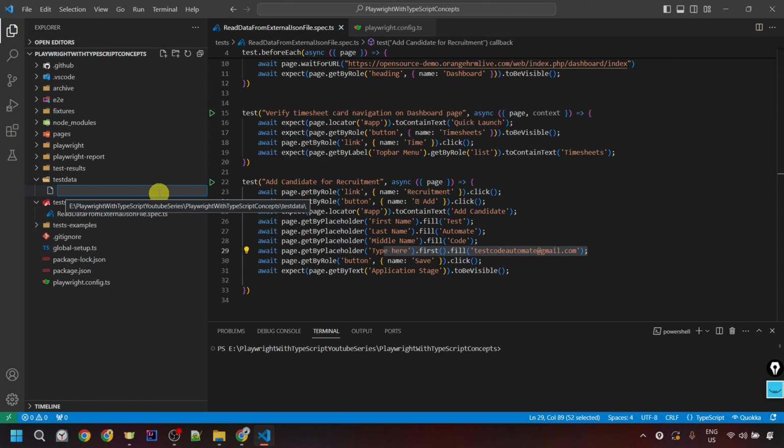Let's say you are keeping a different data file for each of your test script files. In that case, you can give the name of your test script file, then the suffix data.json. For example, here you can give read data from external JSON file hyphen data.json. It should be meaningful so that it is easy for us to find that particular file while adding or changing the data. For now, I'm just giving a generic name like test data1.json.